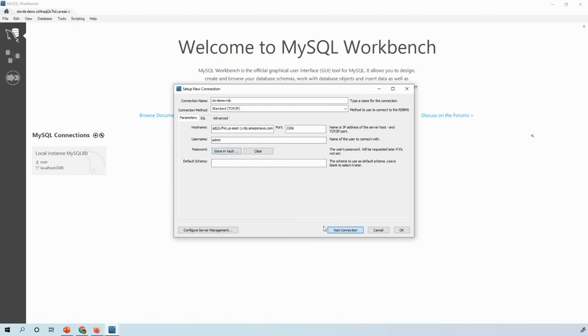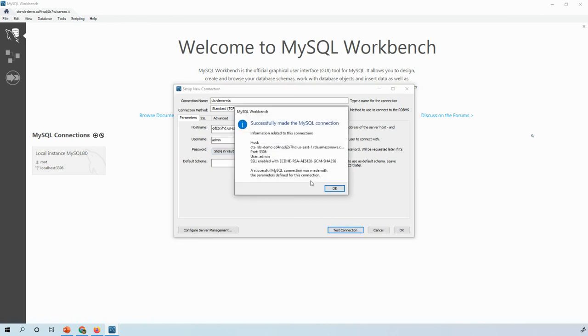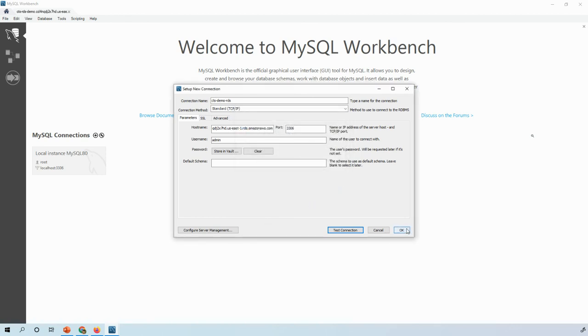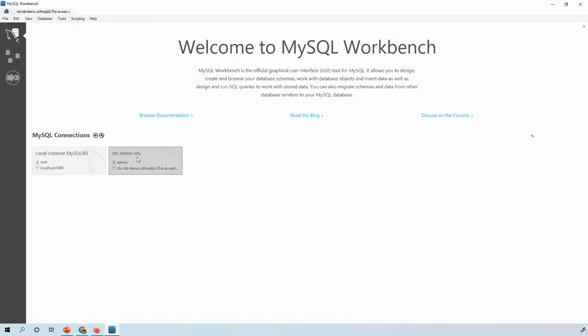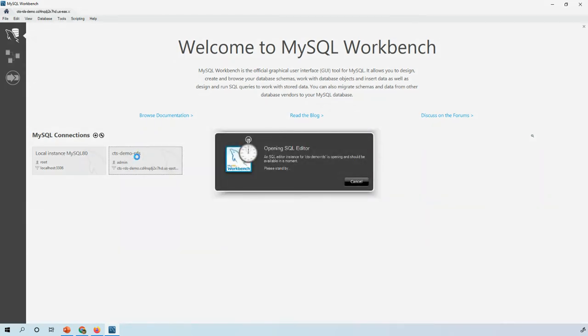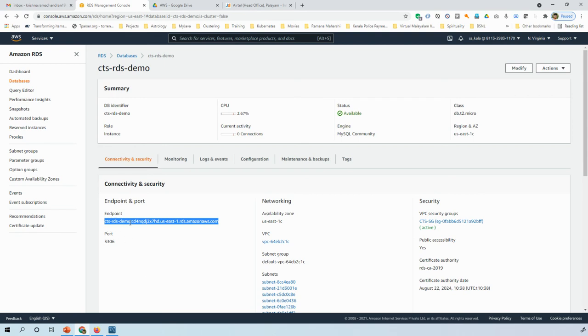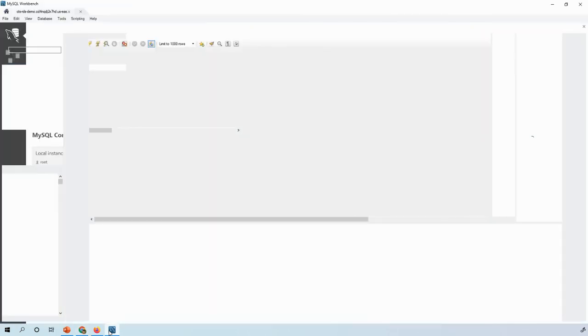Let me give one more test connection. Yeah. So you can see we have successfully made the connection to MySQL. I will give OK and then give OK. Then just double click on the CTS demo RDS that we just created, and you can go ahead and start using this database. Even for your local connection, instead of an IP address, you need to use this particular endpoint with the corresponding username and password, and you are good to go.